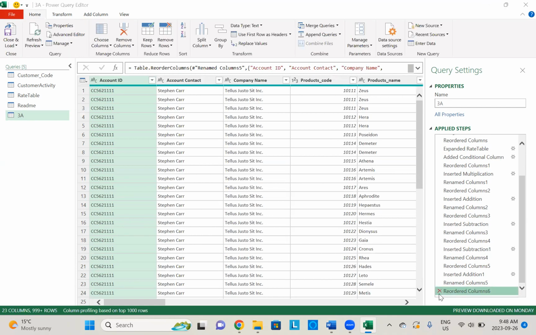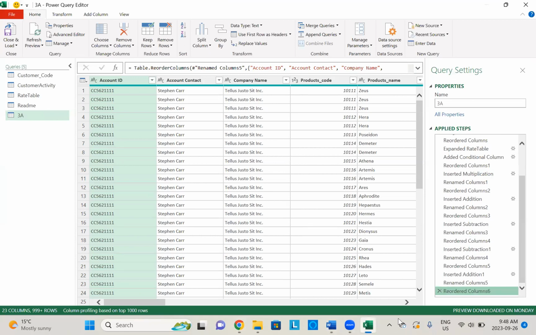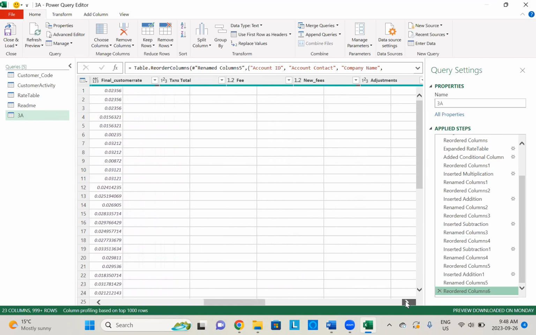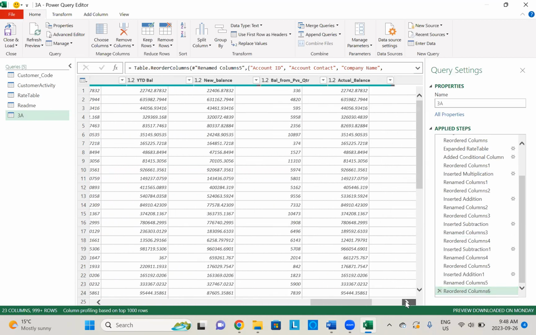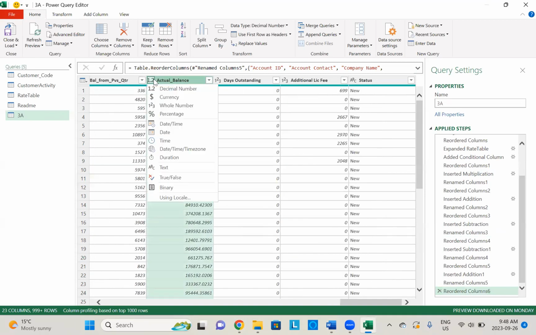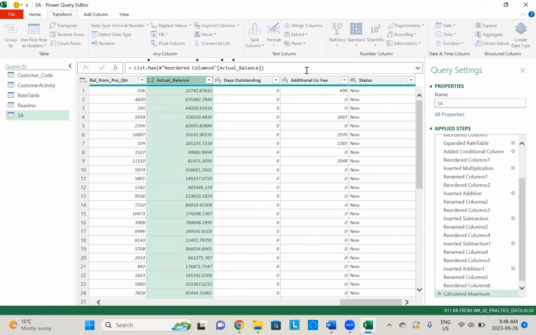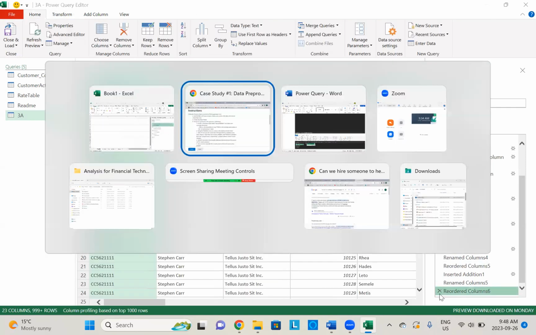Now let's come to the other part of the question. Using the stats function, what is the highest amount owed? Simply go back to the highest amount owed. Actual balance, click on transform, stats, maximum. This is what we got, 107 something. I hope so, yes. Okay, this is also done. Now you have got part A and part B.